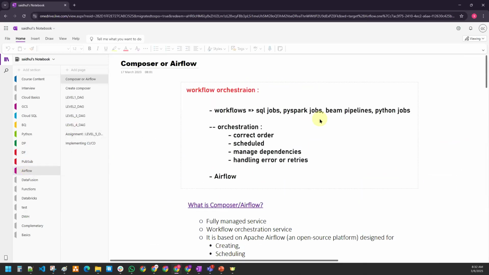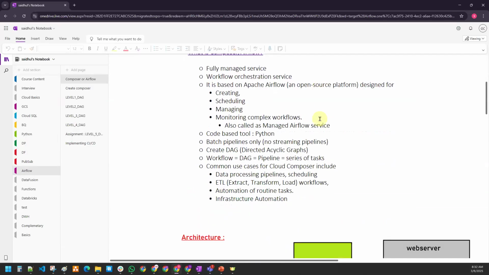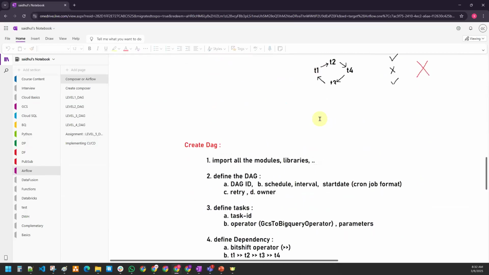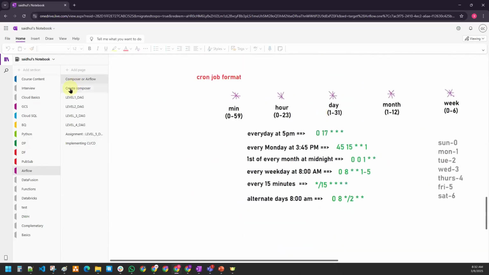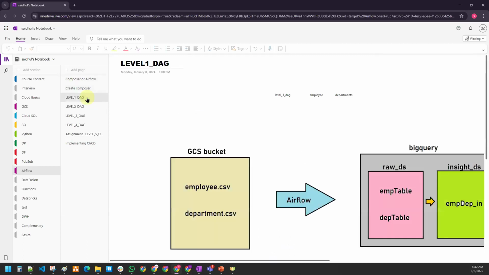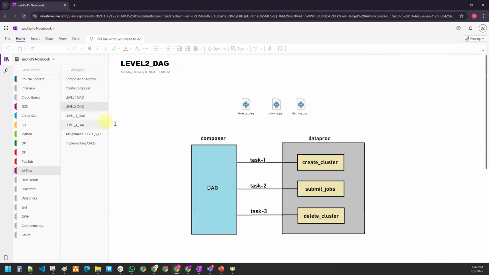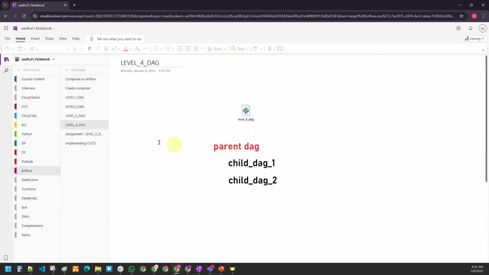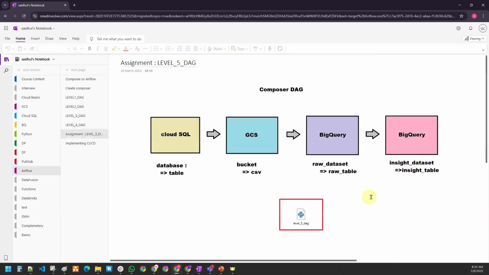Airflow. What is Airflow? Workflow orchestration tools. Architecture of Airflow. What is a DAG? Creating the DAG, cron job format. Creating the Composer environment. Level 1 DAG, I told you 4 DAGs end to end, right? So this is for the BigQuery jobs, level 1 DAG. Level 2 DAG for the Dataproc jobs. Level 3 DAG for the Apache Beam jobs. Level 4 is parent and child DAGs. Level 5 is an assignment for you guys.